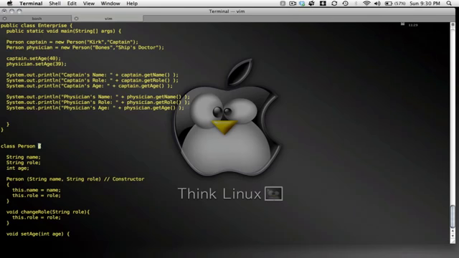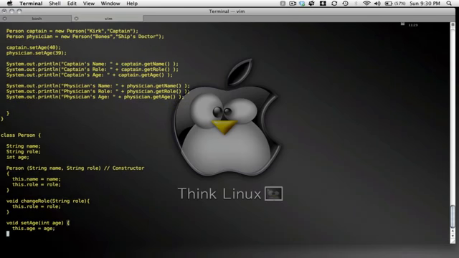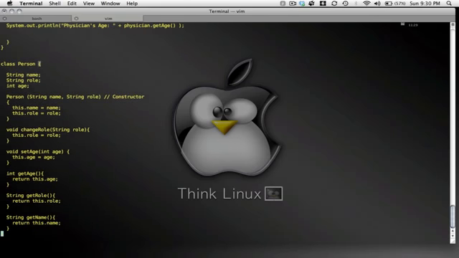And again, let's take one more look at our person class. Here's some member data. Here's our constructor. And then these are some methods to set some characteristics or get some characteristics. And that's about it. So I hope this was helpful.